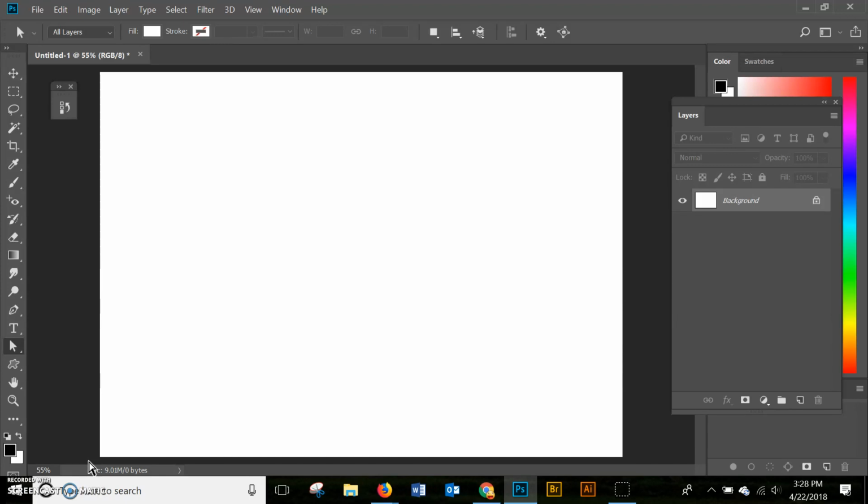I'm going to use a variety of different shapes. We're going to turn some type into shapes. We're going to go crazy and mess with everybody's paths.